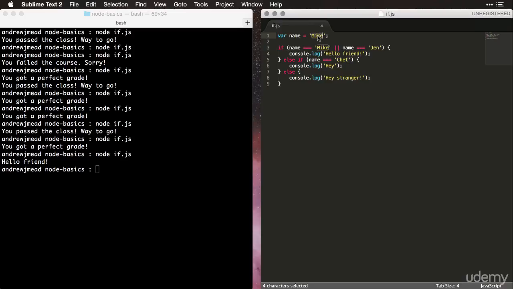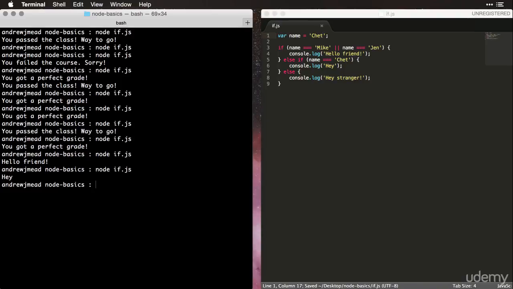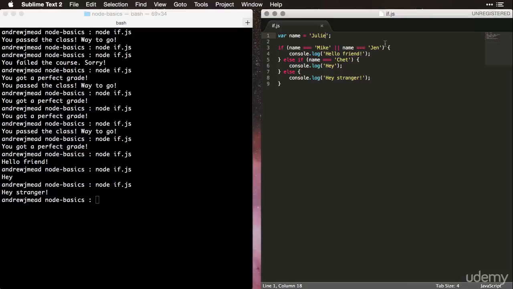I'm going to set the name equal to Chet, rerun the program, and you can see hey prints out to the screen. Last up, if I don't know the person, I'm going to go with Julie, and I rerun the program. You can see hey stranger prints to the screen because the name doesn't equal Mike or Jen, so this statement doesn't print. The name is also not equal to Chet, so this statement doesn't print. Finally, the default statement runs, hey stranger.